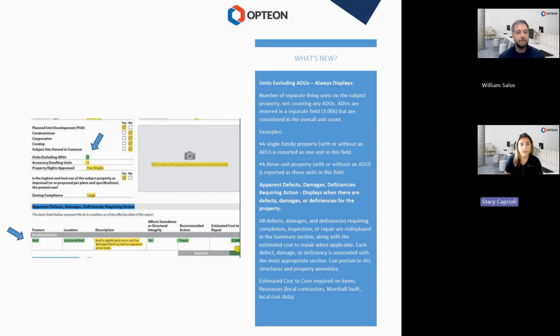We are also now including something called units excluding ADUs. This is going to always be displayed. So this is going to be the number of separate living units on the subject property, not counting any ADUs. ADUs are going to be entered in on a separate field, and they are considered in the overall unit count. However, we want to separate that out for an understanding of units versus units with the ADU. There are some examples that you can see that if a single family property with or without an ADU is reported, you will put one unit in that field so that it makes it clear for the reader to understand. Additionally, there is another example there, the 3-unit property with or without an ADU, reporting that as 3 units in that field.